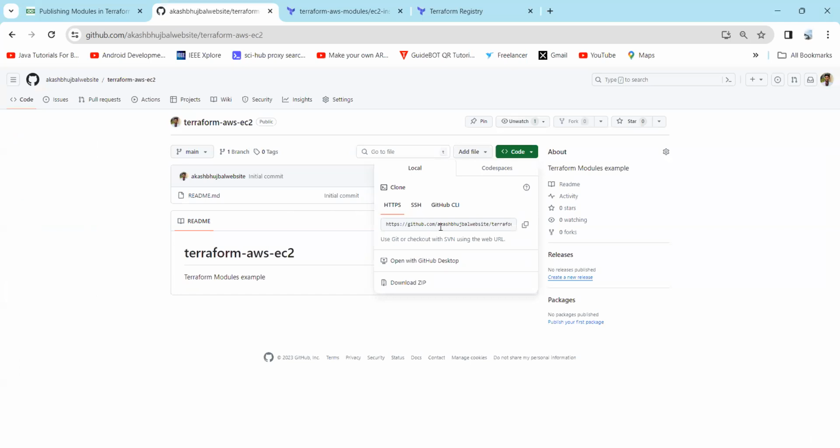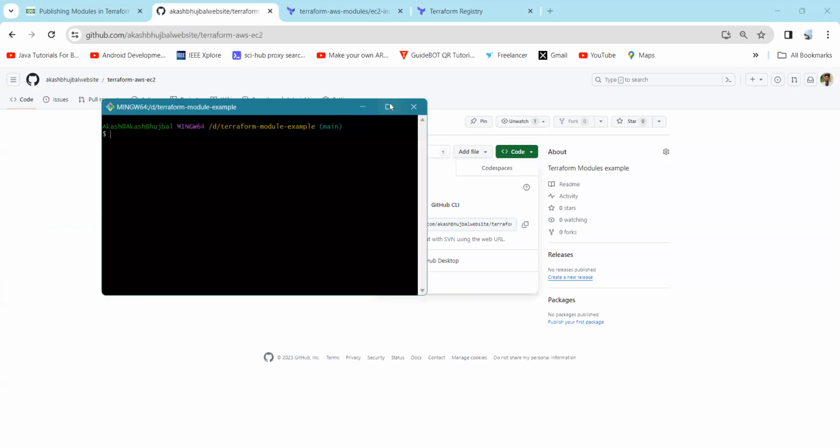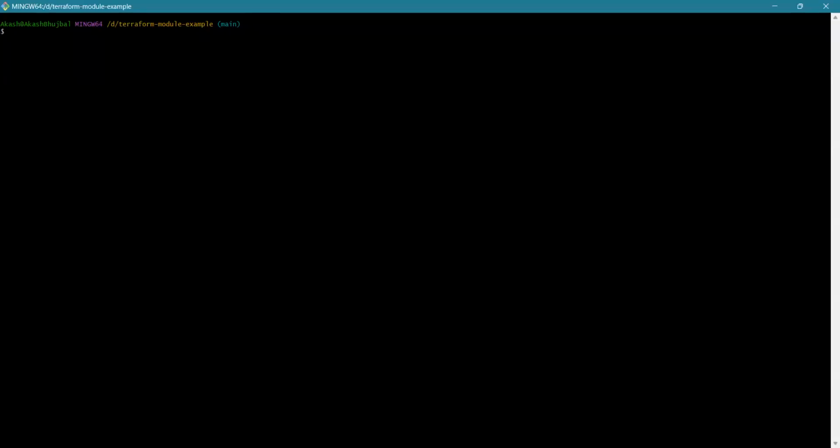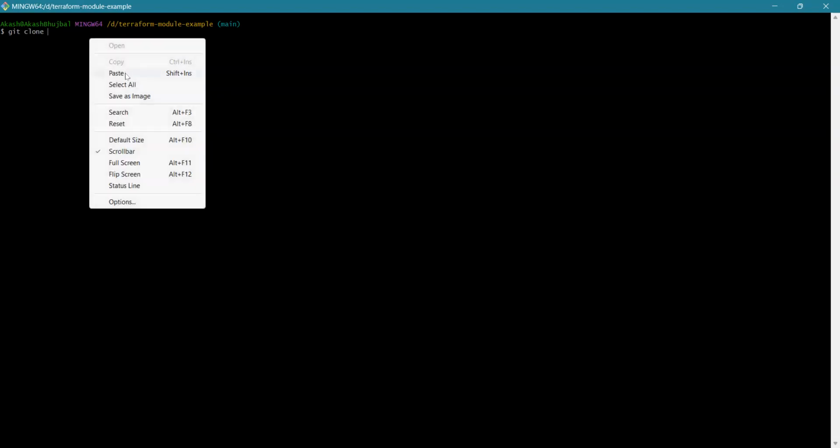Now in the registry, just copy the URL. As you can see, the path is D Terraform module example. Now just type git clone, which will clone our repository here. Git clone and the URL. So just paste it.